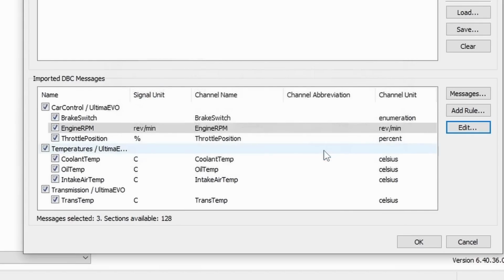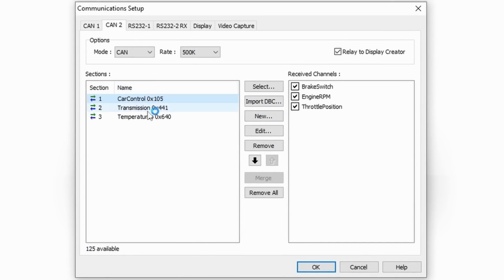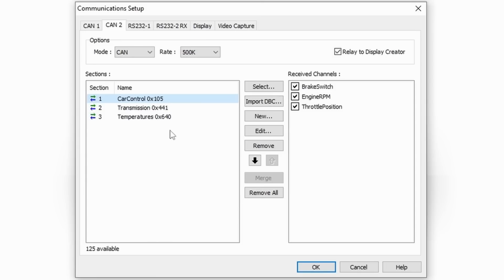Again, I'm not going to get into detail on this, but just know when your DBC file is set up correctly, you don't have to touch any of this stuff. When you import the DBC, you're good to go. So we're just going to leave all this as is. And I'm simply going to say OK here. And you'll notice now it's created 3 CAN messages here: 105, 441, and 640. You remember back in the last two parts of this series, these are what we identified and reverse engineered off the CAN bus.